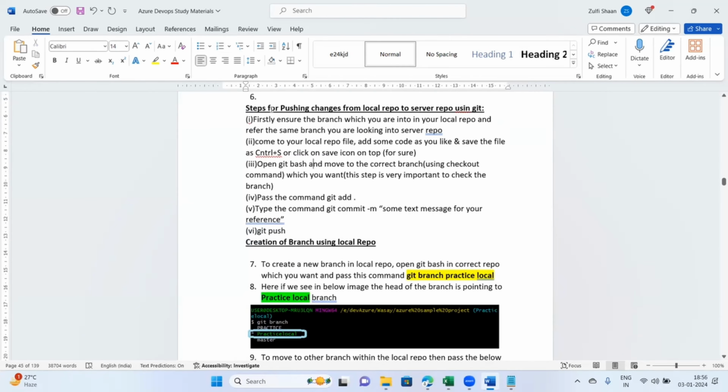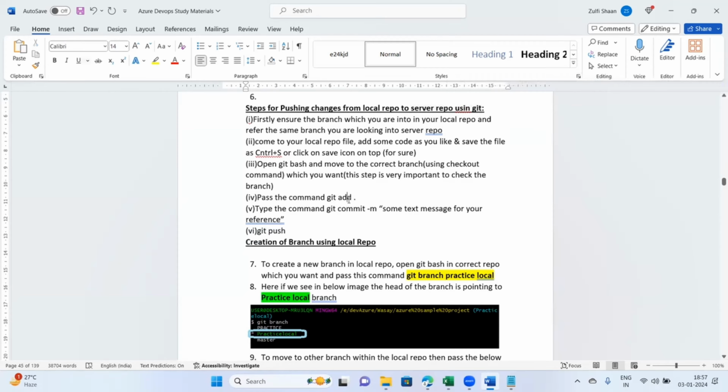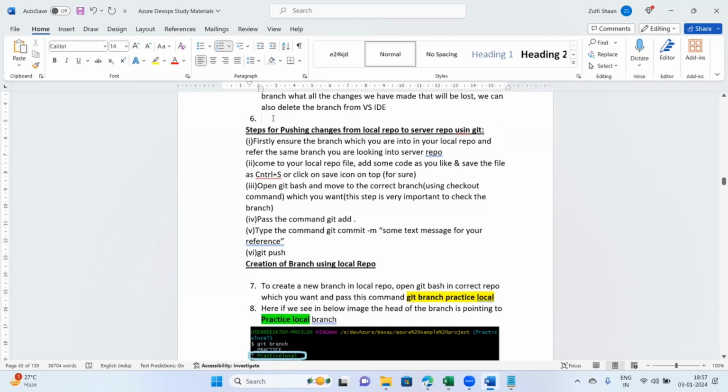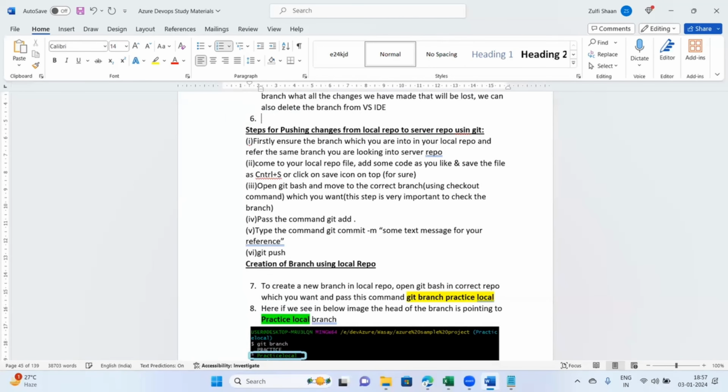Steps for pushing changes from local repo to server repo using Git. Okay, fine. So I'll stop the class here. I'll show this in tomorrow's class.